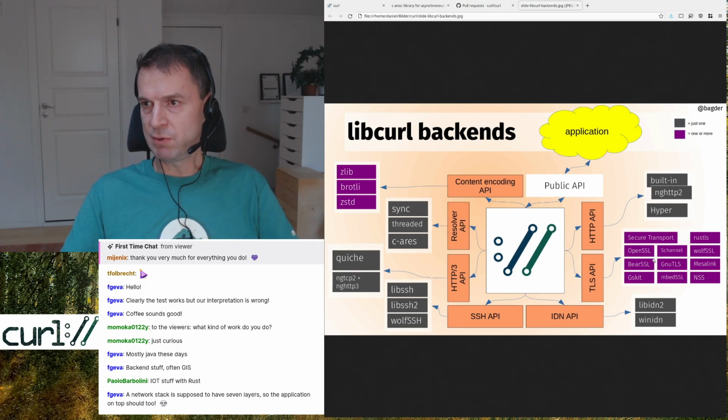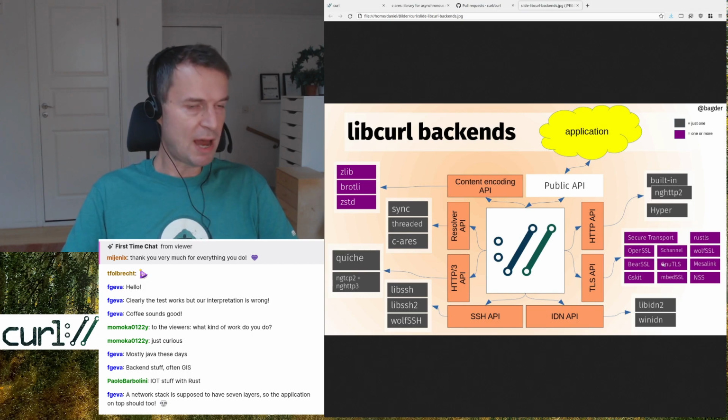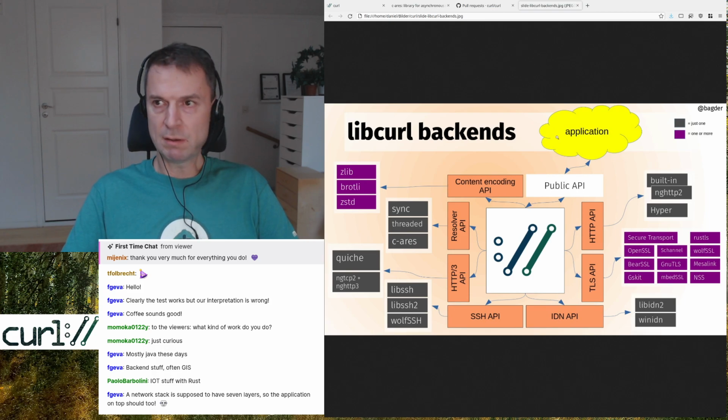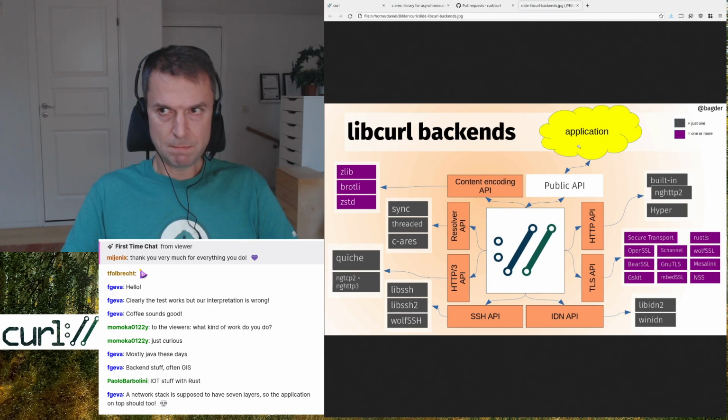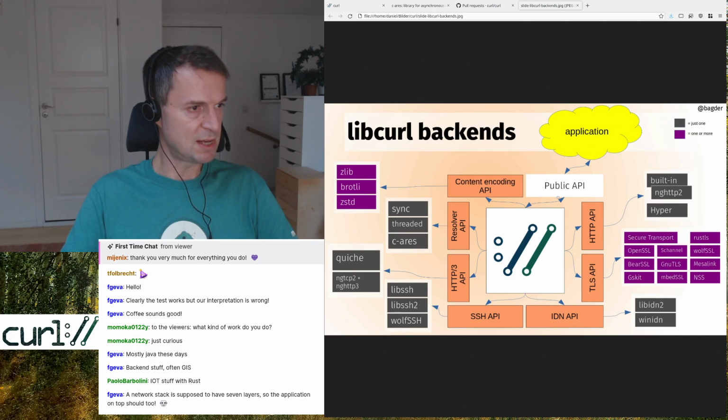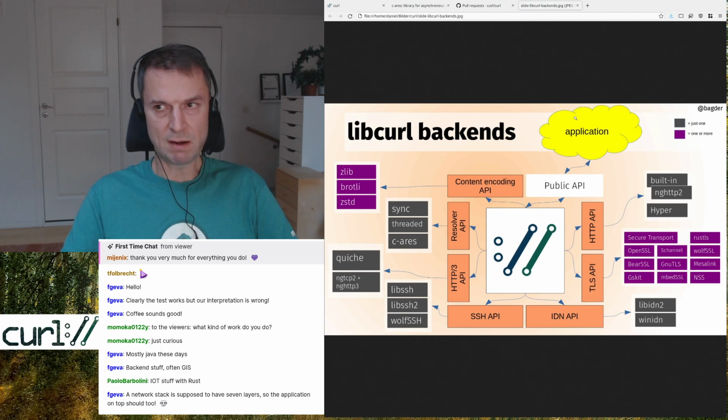I just wanted to show you that because I work with Hyper today. The application, or the curl command line tool, for example, doesn't know about Hyper. It doesn't know which particular backends libcurl itself has been built to use. It just uses the API, and then something internally decides how to do it, and it doesn't care and doesn't have to care. It shouldn't care. That's how it works.